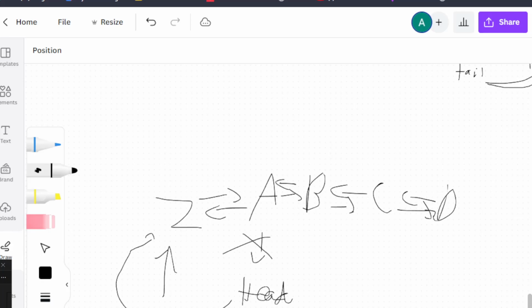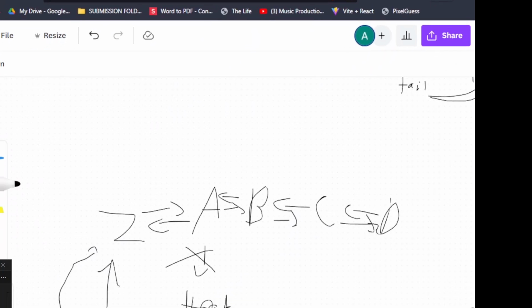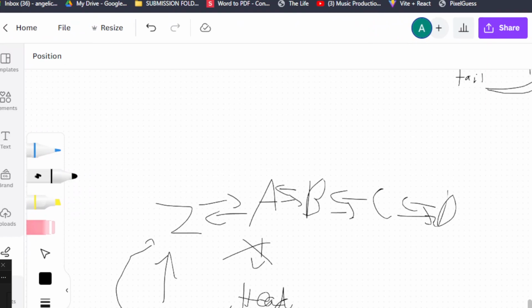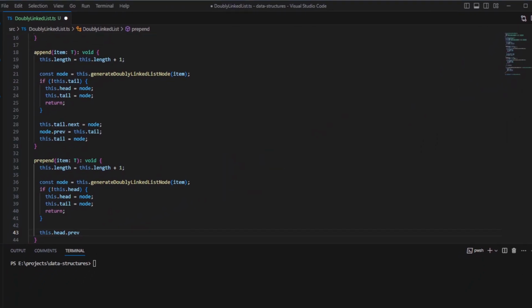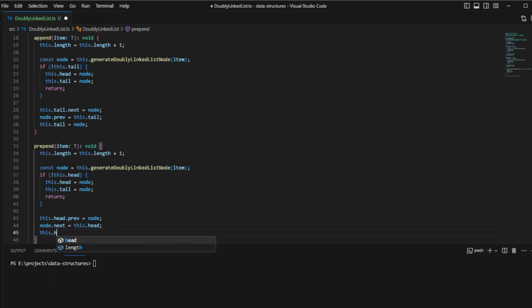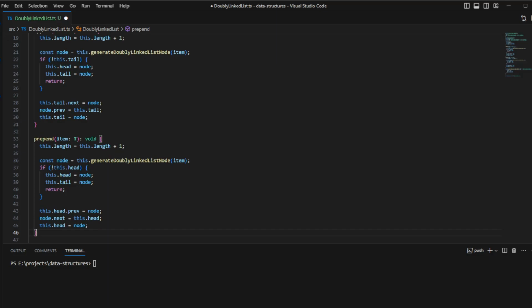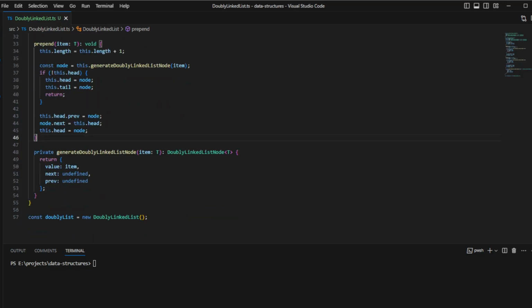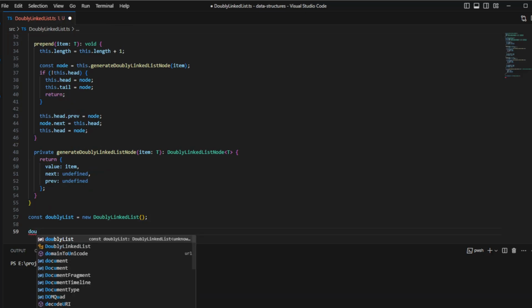Okay, so let's do that right now. Move the code here. There we go. So say this.head.prev is equal to node, and node.next is equal to this.head, and then this.head will now be equal to the node. And that's it. So let's see if this works or not before we proceed to do some removing and stuff.